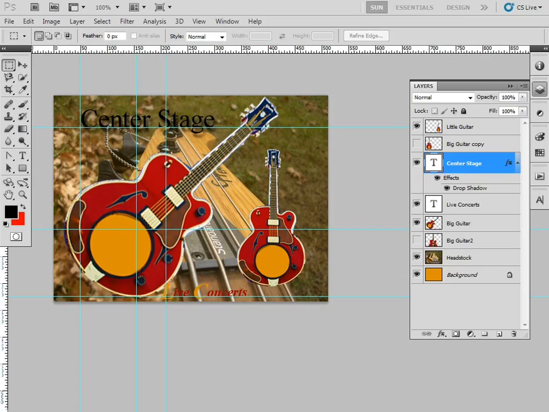It also allows you to hide the effects by clicking on the visibility button next to them. If I click on the visibility button next to effects, I actually hide the effect, or I can just click on it again. This allows you to see the Center Stage type layer with the effects or without the effects, so a lot of times it's useful for you to compare the two. But that's it. That is chapter 6, lesson 3.